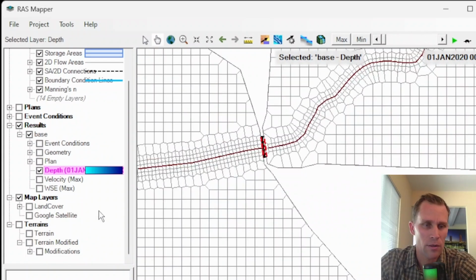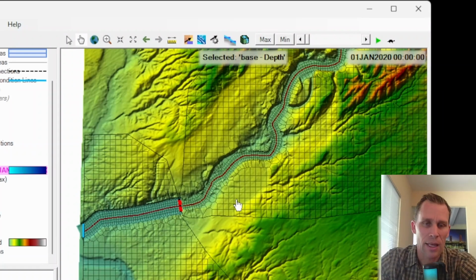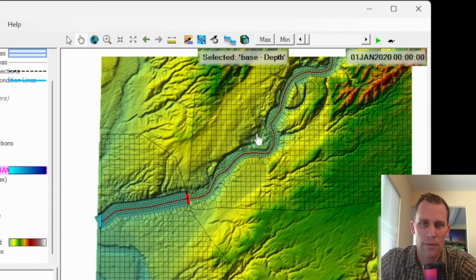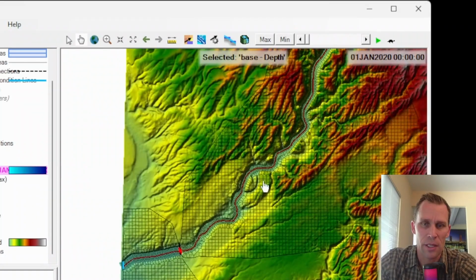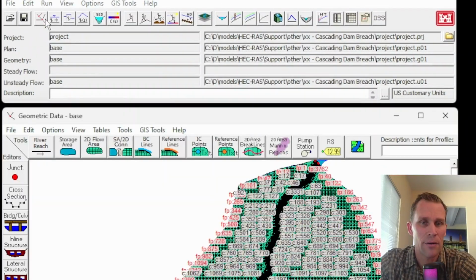All right. So if I toggle on the terrain, you can see that I've got everything geo-referenced. I've got a land cover layer. I've got my break lines and my 2D flow areas. Everything is set up and ready for a simulation. Before we do that, I just wanted to show what my geometric data editor looks like.